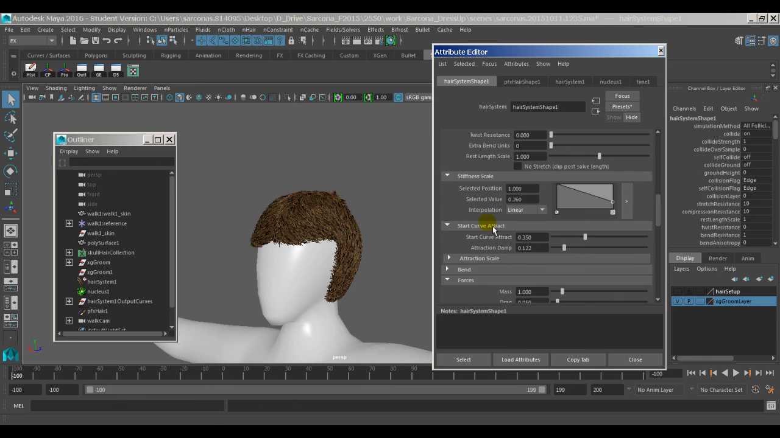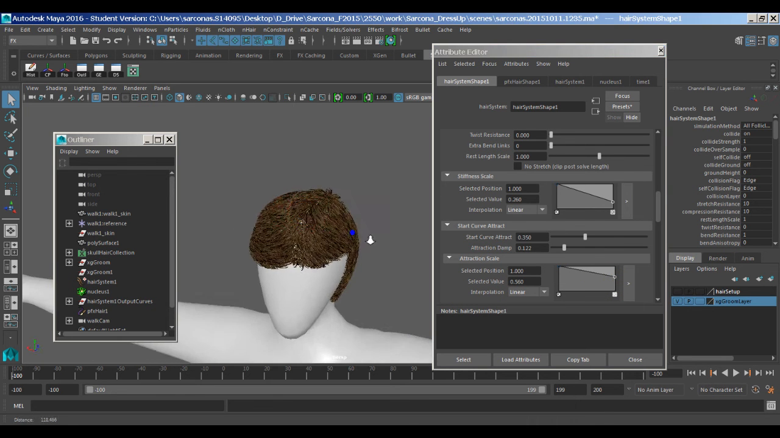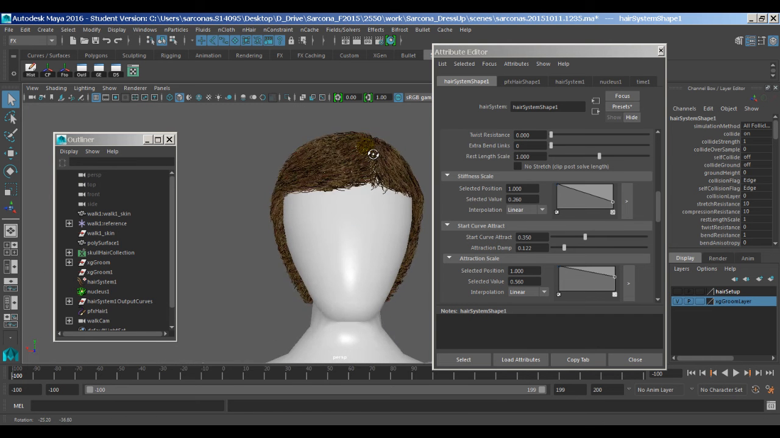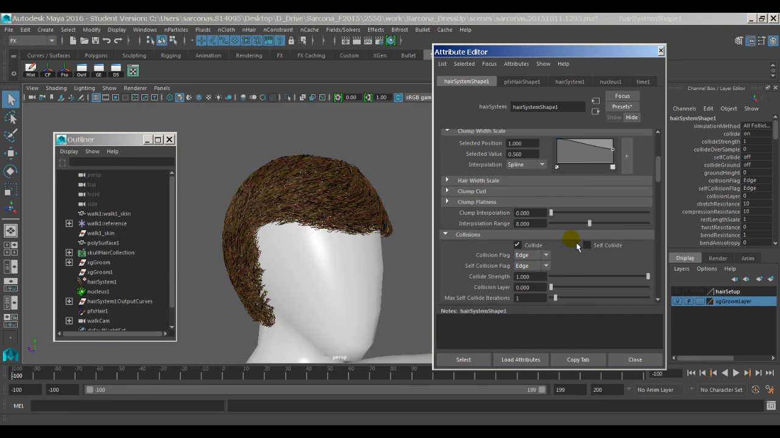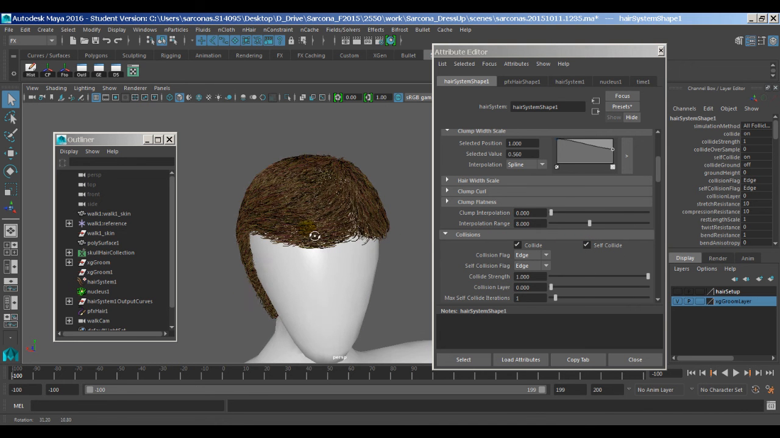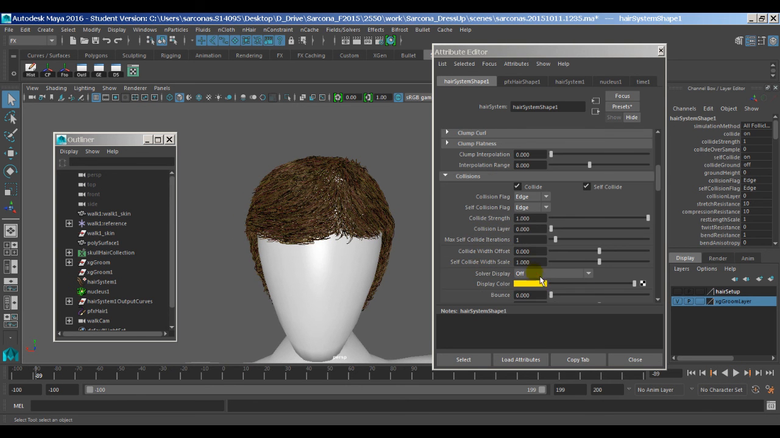Alright, and for his attraction scale, I'm going to pull this up some. He has shorter hair, so it's not going to be as long. Long hair obviously is going to interact differently than short hair would. Okay, collisions, self-collide. Now this could be a dangerous one because the hairs are already kind of touching each other. So when I hit play, they may just freak out. Well, they're actually doing a good job. Okay, good job, guys. Let's look at that and see.